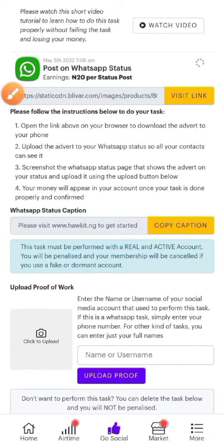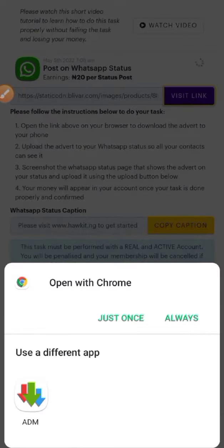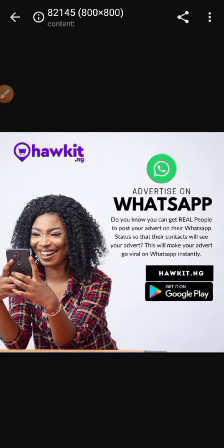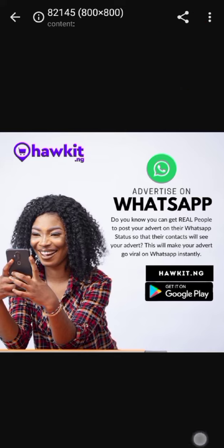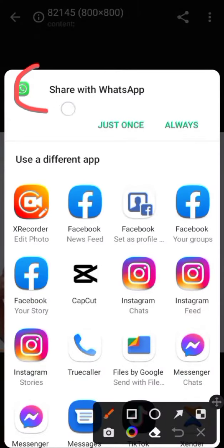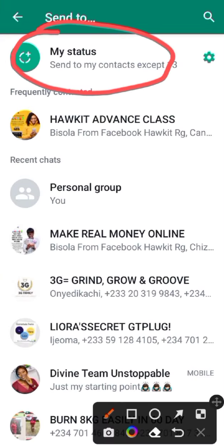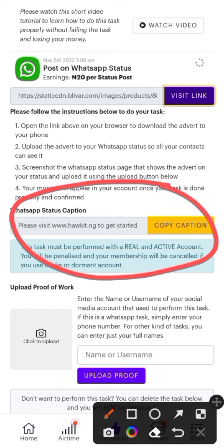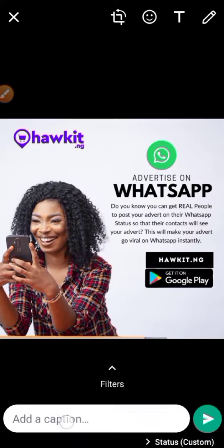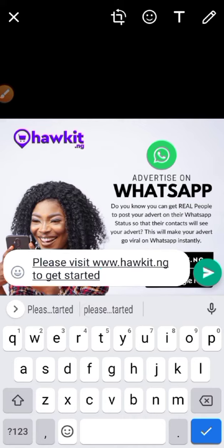Okay, right now we're going to click on Visit Link. You download. Right now, this is what they want me to paste on WhatsApp status. I'll click on this Share button here. For those of you who are using Android, my WhatsApp is here, so I'll click on Always. You select the WhatsApp status icon, click Continue. You copy it from Hawkit to paste it here. You click on Continue.